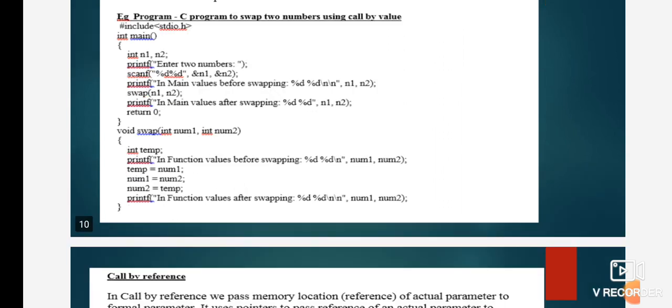Then we assign the temporary value to number 1. Then number 1 is equal to number 2. Then number 2 is equal to the temporary value. Then print the function values after swapping n1 and n2. So the output is, if suppose the n1 value is 10 and the n2 value is 20, right? After swapping, the n1 value is 20 and the n2 value is 10. So this is a call by value function, right?